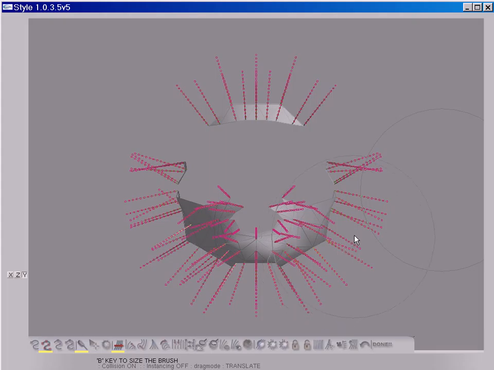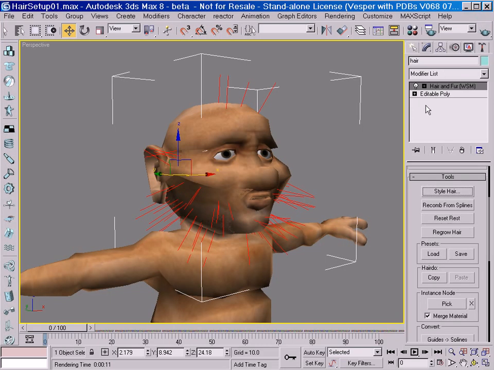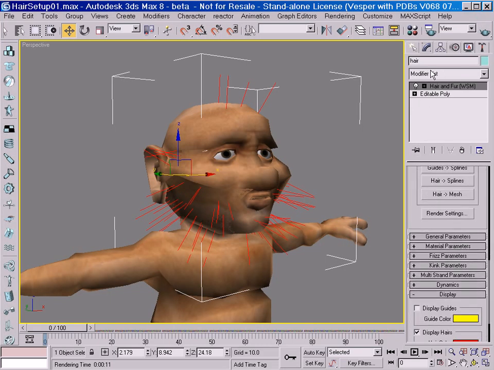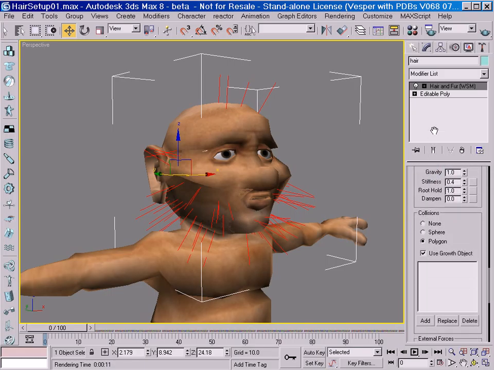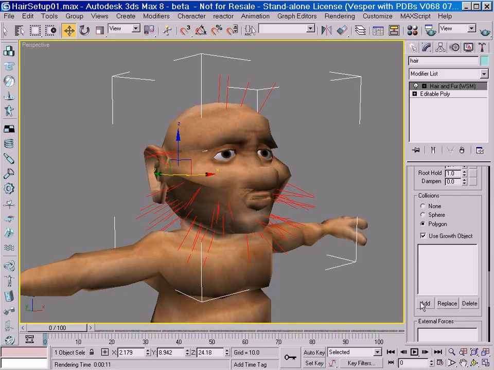We don't have the entire gnome mesh in here because we chose to just use a certain number of polygons for ease of use. In order to get the whole gnome in here so that we can use it for styling, we'll have to get out of the styling dialog and scroll down to Dynamics. In the Collision section, choose Add and click on the gnome mesh.